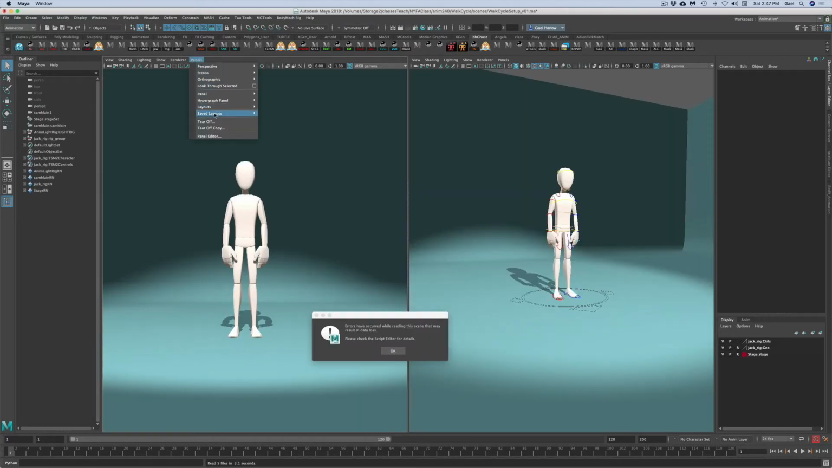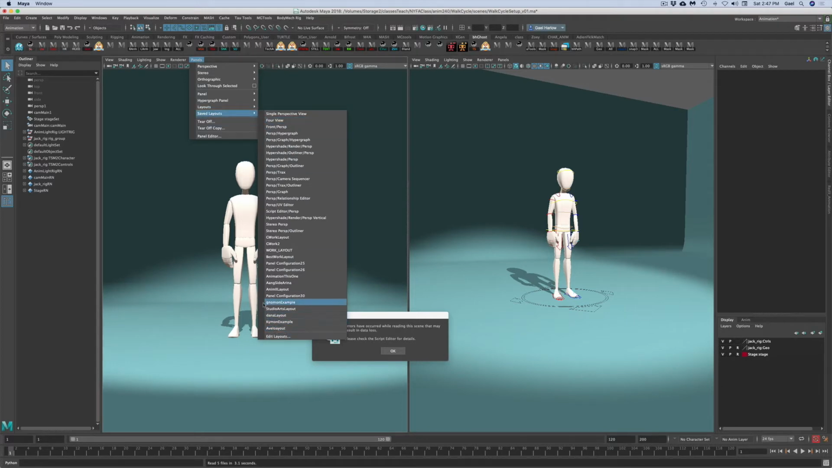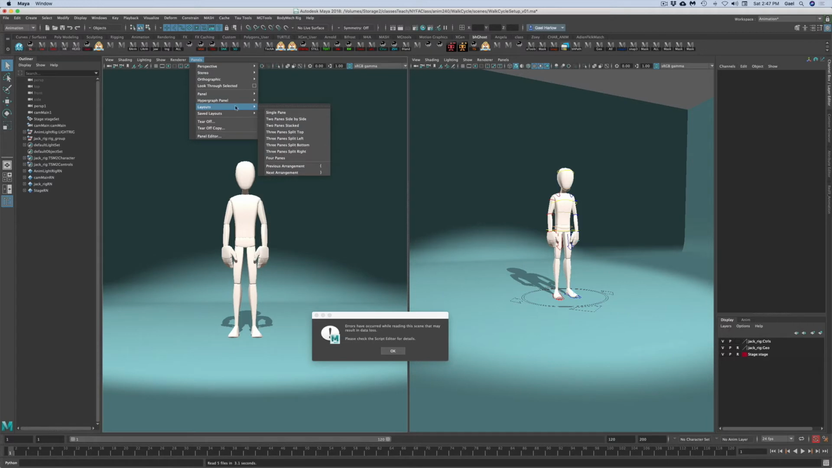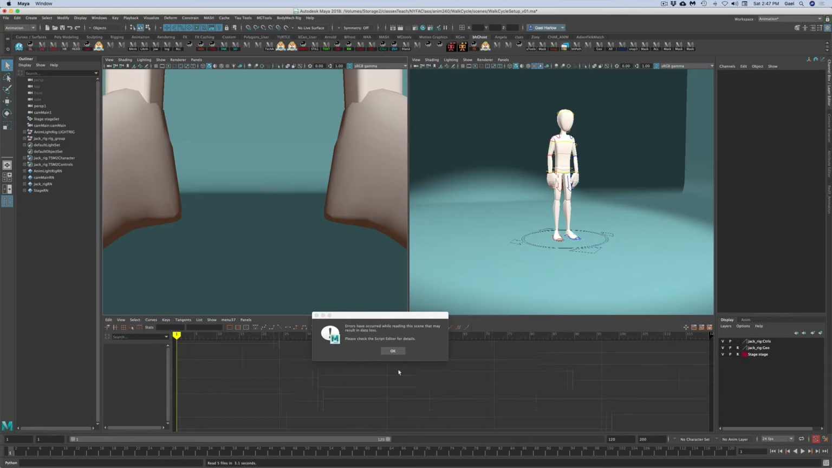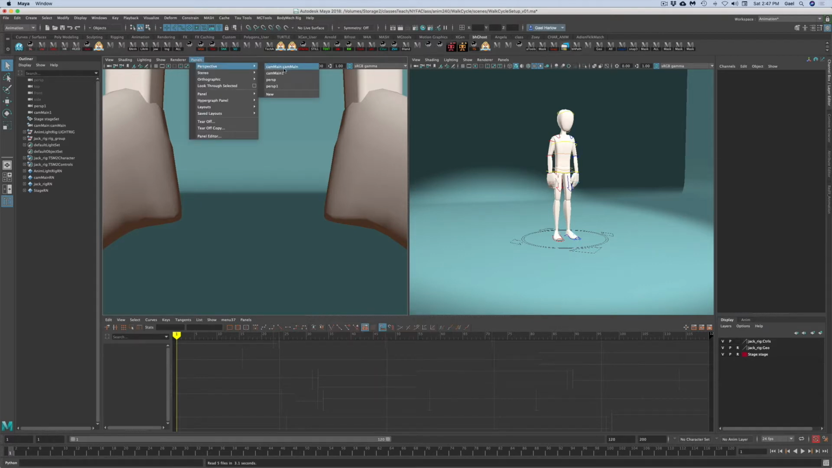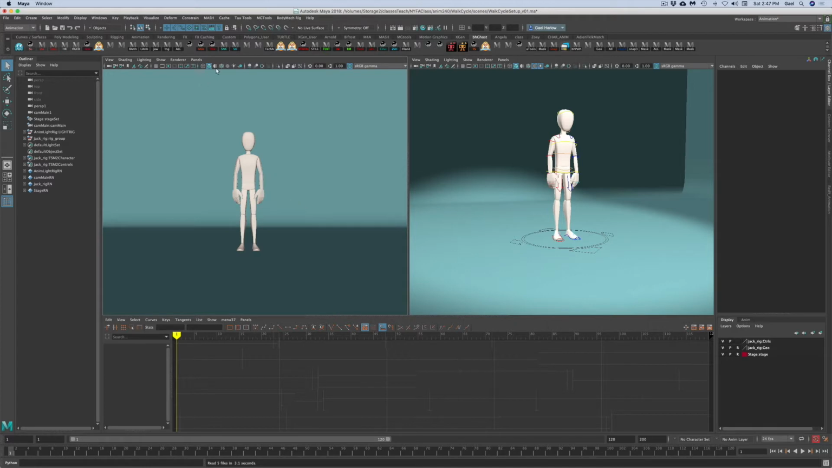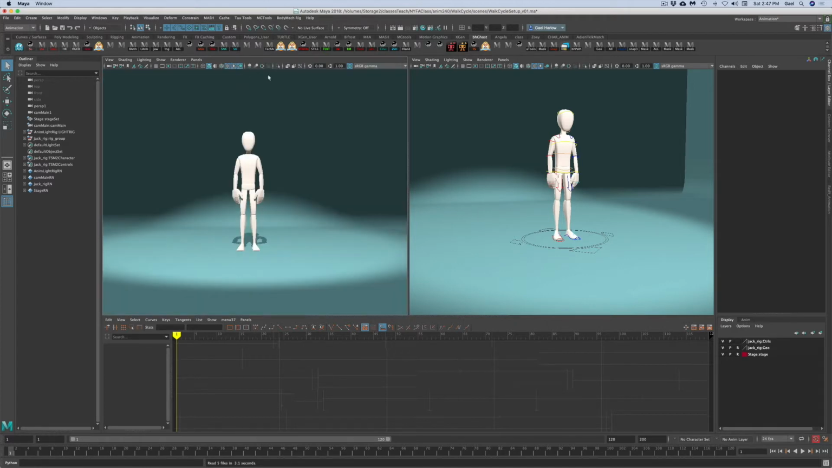I'm going to change my layout to the layout we set that first time in class, where we have our graph editor and our cam main and a perspective window that we'll use for selecting our controls. So I'm going to come up here and make sure this is set to cam main, turn on my textures and my lights for both windows. So now we're set up and ready to go.